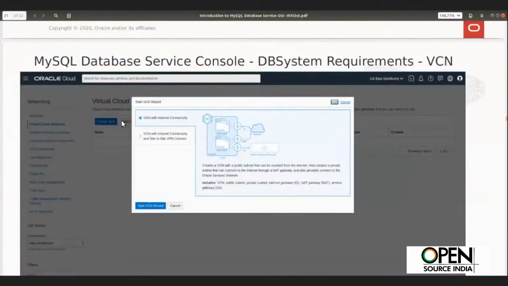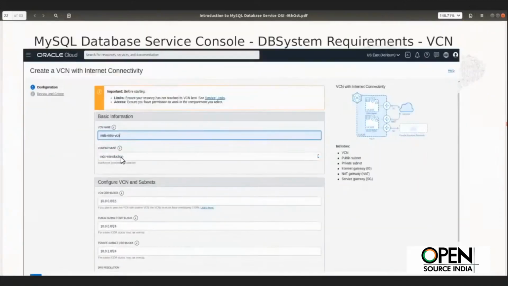So that's the VCN wizard. So you can just click on Start VCN wizard, and this is what it will show up. So it's going to include the configuration of your VCN, the public subnet, the private subnet, the internet gateway, the NAT gateway, and the service gateway. Right? NAT is the network address translation gateway, which is usually used to provide access to the internet without your public address. Right? And service gateway is to provide the access between Oracle resources and the private network that you have.